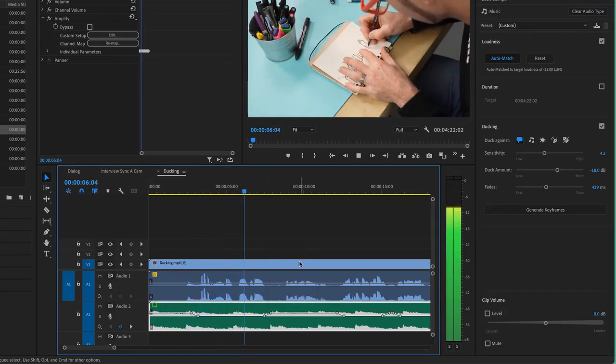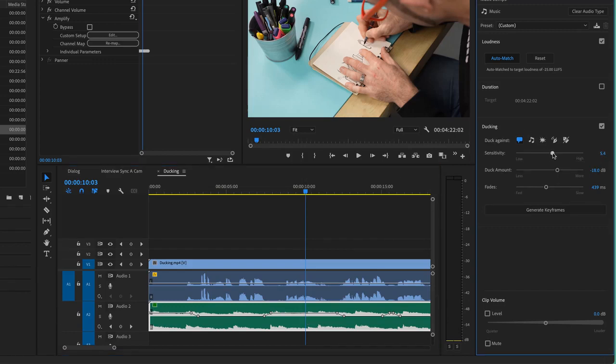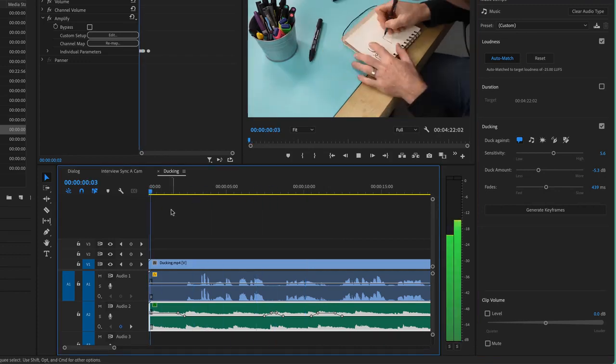Can you see that? Because I'm whispering that, it thinks it's a break. So you need to make the sensitivity just a bit higher, I think. And for me, the duck amount is ducking too much. So I want to duck less, please. Let's go more.